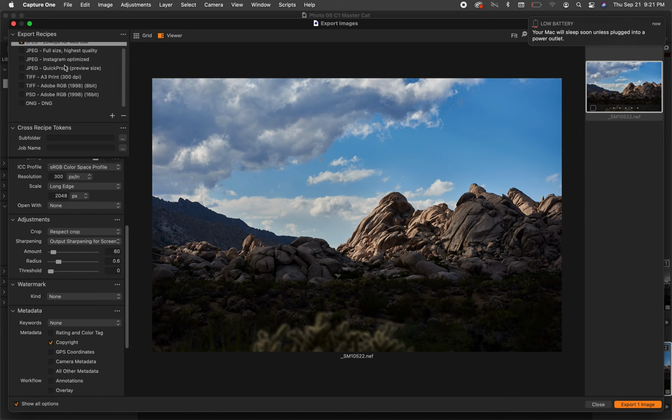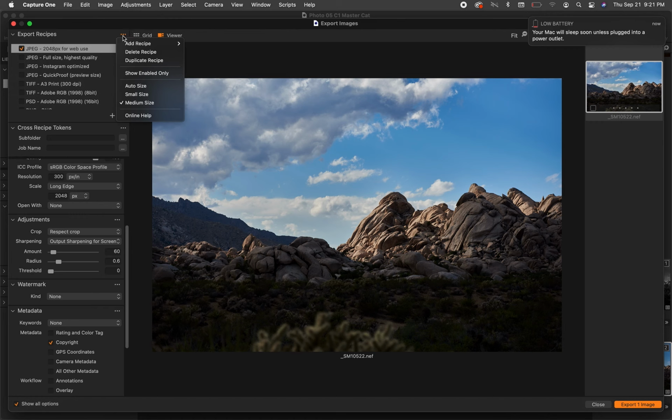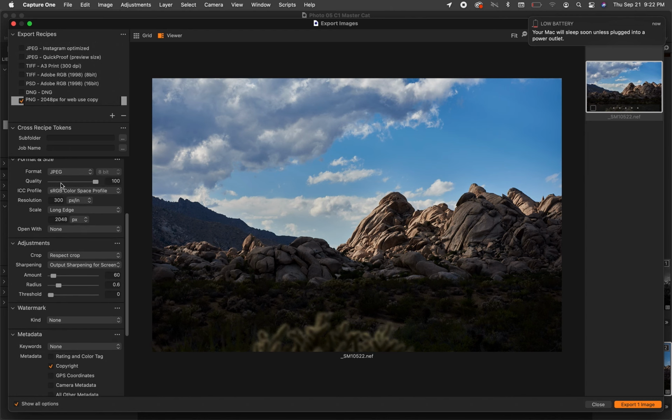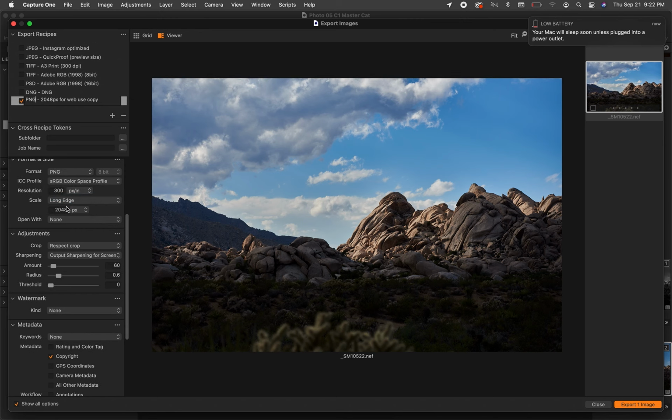Now, you'll notice that there is not a PNG export. So to create a PNG export, while that is selected, I'm going to click here and say duplicate the recipe. It's going to create a duplicate down here. I'm going to call this a PNG with the same settings. Then I'm going to go into here where it says what format do I want. I'm going to choose PNG. Once again, I can keep all this the same, and now I've got a PNG for web use.